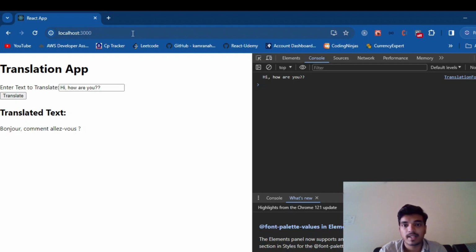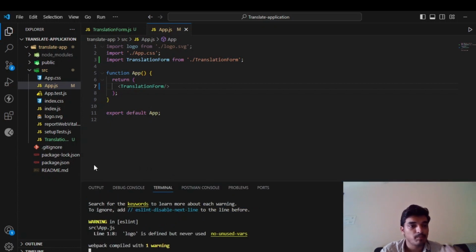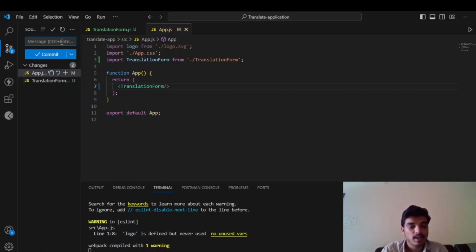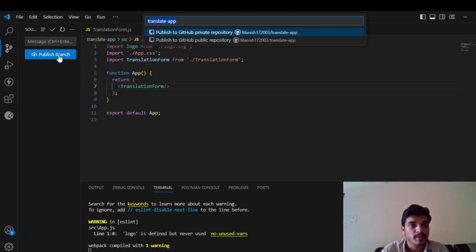Now, as the things are getting done, I think it's time we deploy this application onto Amplify, right? So we'll do one thing. First we'll push this into GitHub. The way you do it is, you click on this symbol, you will see that two things are being changed here. We'll give a commit message, translate app function or something, and click on commit. When you click on commit, you see a button called publish branch and create a public repository. GitHub repository already exists.